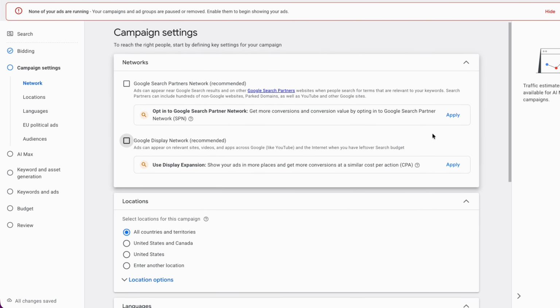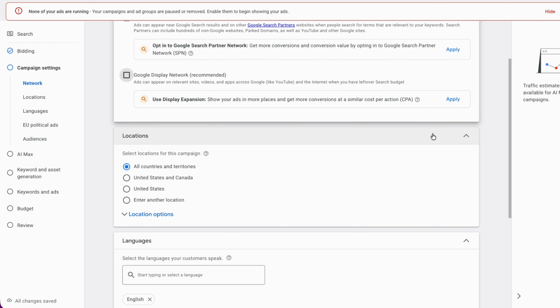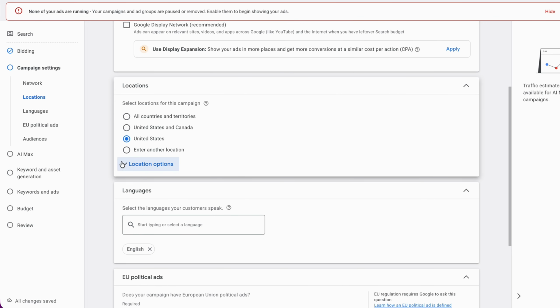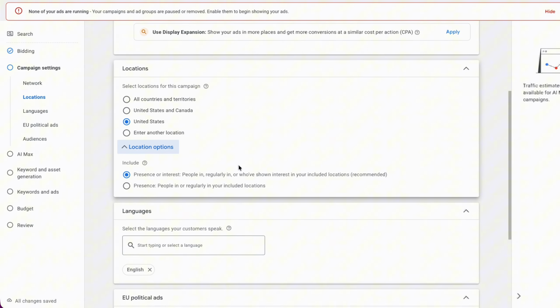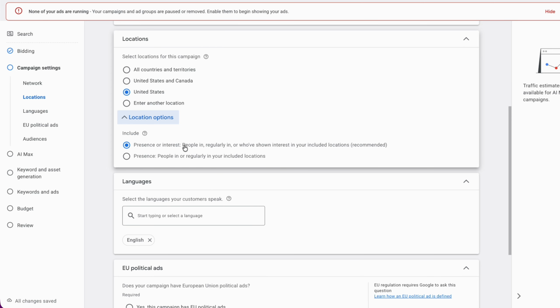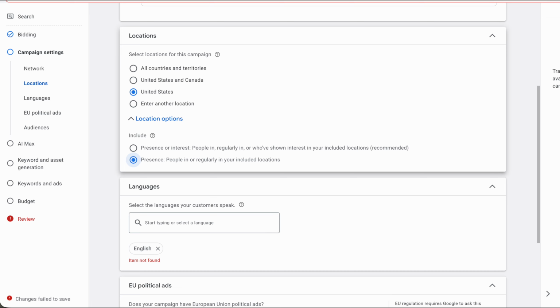Next, select only the locations your business serves. For example, if you run a cleaning company in Seattle, don't target the entire United States. For e-commerce businesses that ship nationwide, targeting the entire country makes sense. You'll also see two location options. The first targets people who are in your selected location or have shown interest in it. Don't use this option in the beginning because it may bring irrelevant clicks from people outside the area you serve.